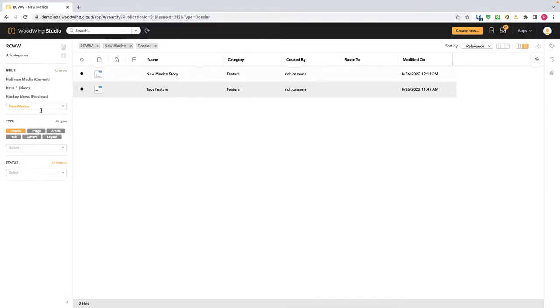On the left-hand side, we have a filter. This is going to allow us to drill down into our content. At the moment, I have selected what we call a brand. My brand is RCWW for WoodWing. A brand is a workflow. It's a series of steps that any given piece of content will go through and the people it will touch before it reaches completion. Underneath that, we have what we call an issue, which is an organization of stories.